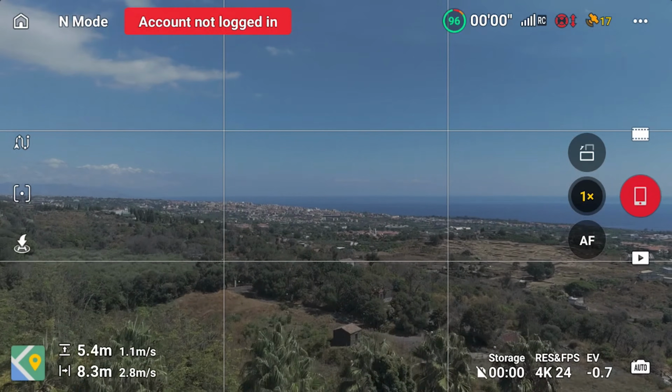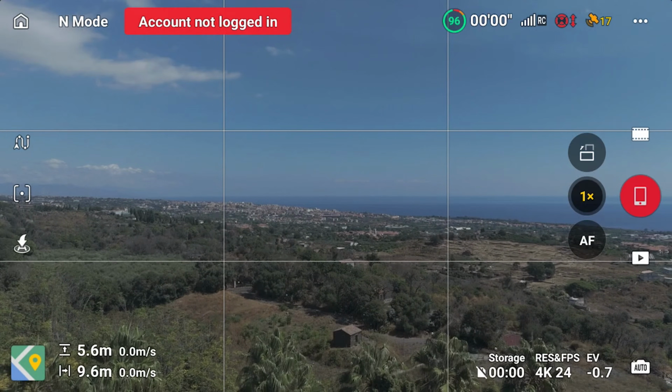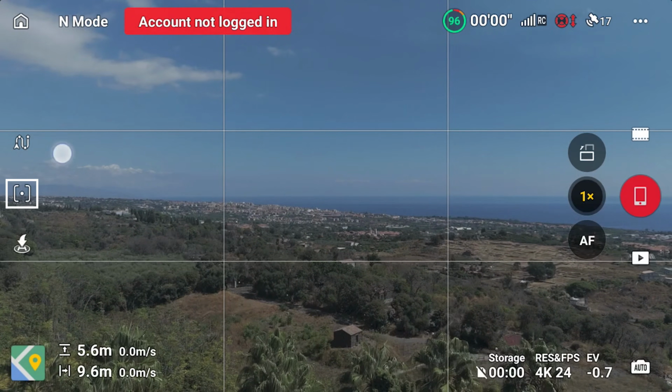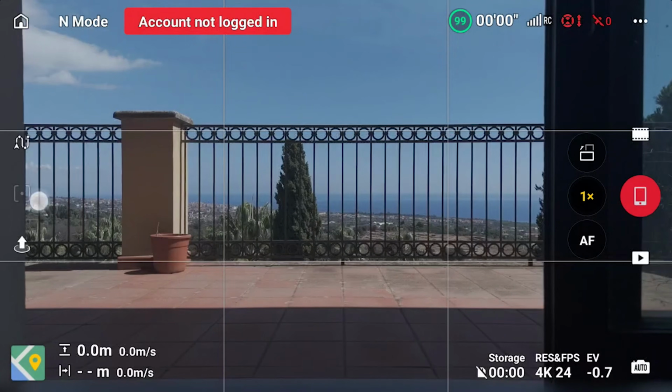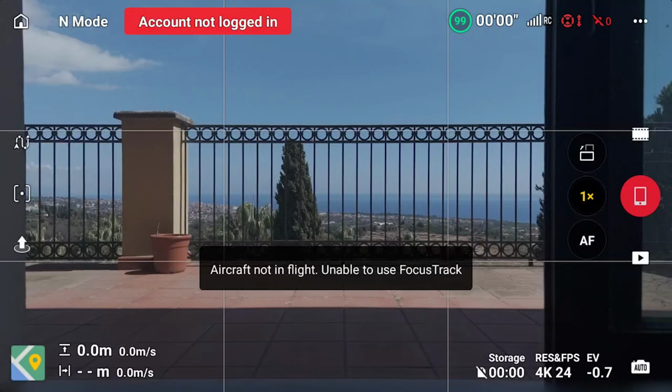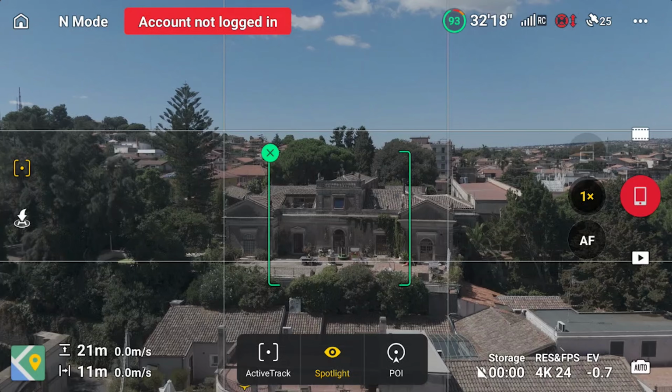The way we access point of interest is different from previous models, like the Mini 3 Pro. We must now tap this icon on the left of the screen for the three intelligent flight modes, grouped under the name Focus Track: Spotlight, Point of Interest and Atti Track. The three modes are only available when the aircraft is flying. The name of the modes appear in a small window at the bottom of the screen. We select the one to the right, Point of Interest.